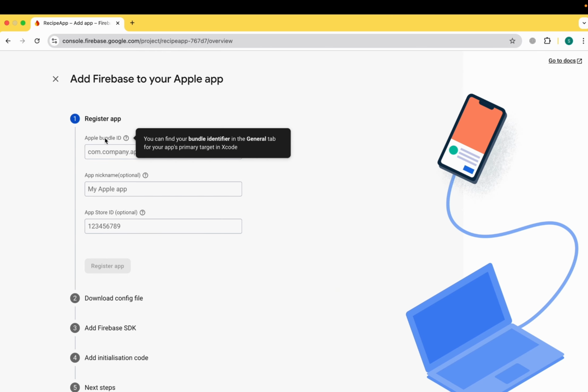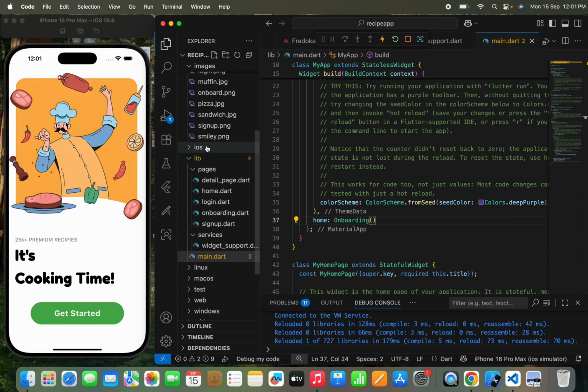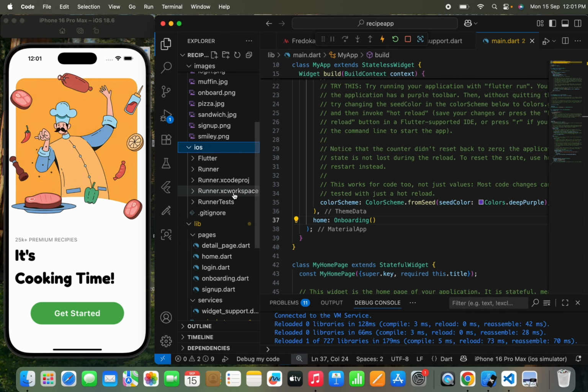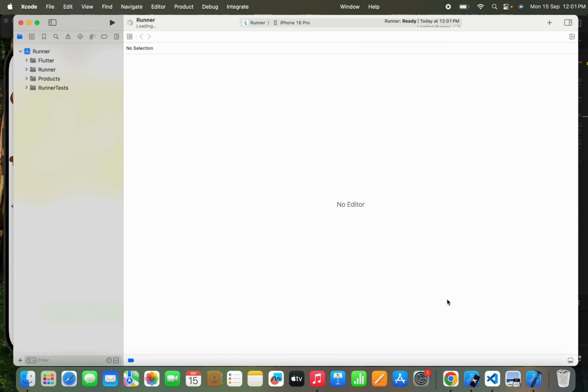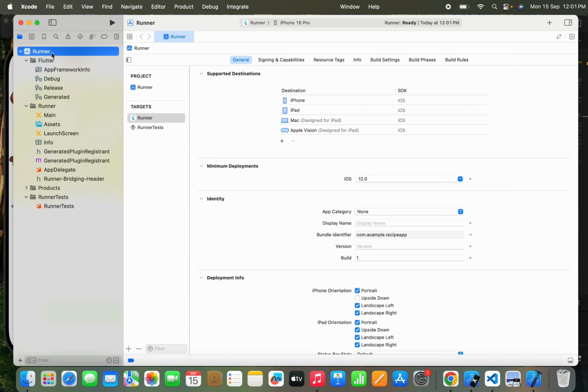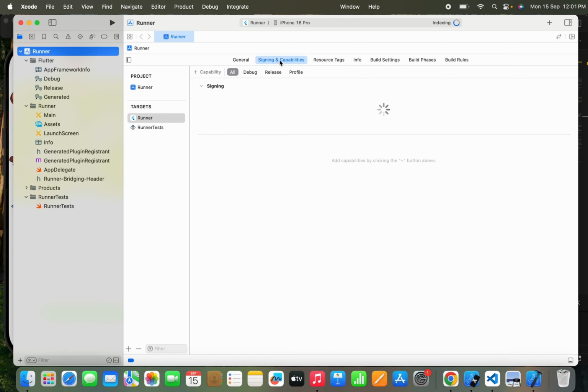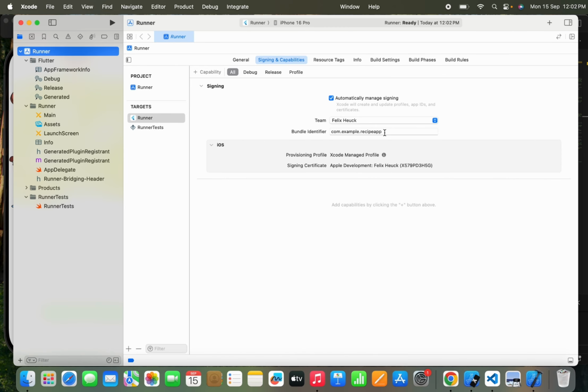And we need an Apple bundle ID. Now to get an Apple bundle ID, we need to move to Xcode, and you can see that Xcode is launching. Yeah, and here we just need to move to Runner, Signing and Capabilities. Now we need to copy the bundle identifier from here, so just wait a few seconds. So here this is the bundle identifier that we need to copy.